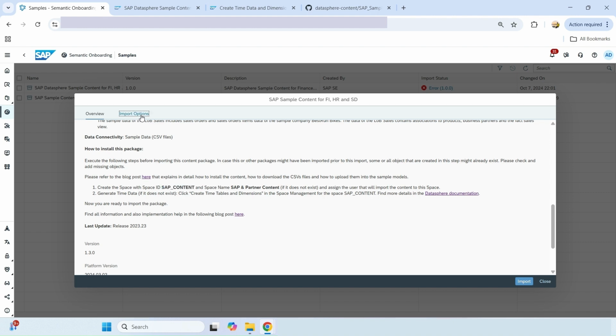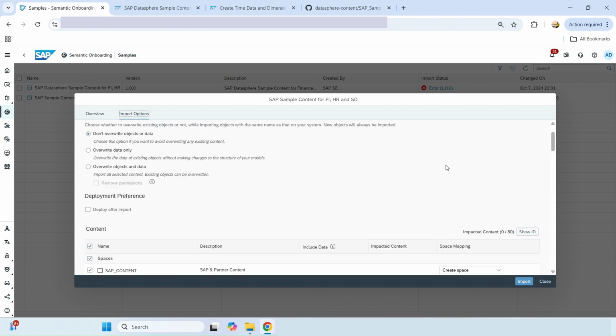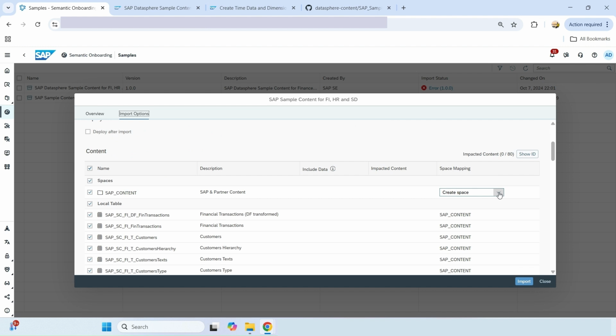So in those cases you can use your training space or whatever space you are having the access, because that is just for the training purpose or the learning purpose. But in case you are working for an organization, then you need to have the authorization to create the space, or you need to get it created. So always use SAP underscore content space for these kind of installation.